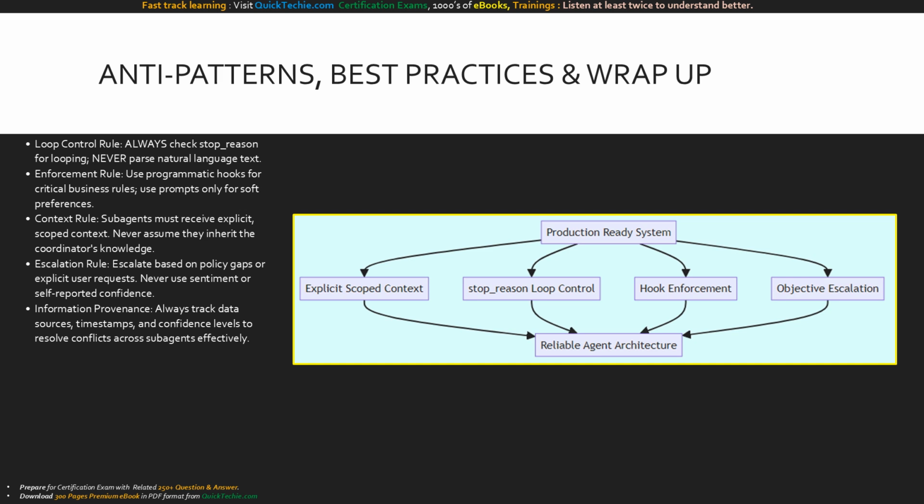This final chart summarizes our pillars of reliability. A production-ready system requires explicit scoped context, strict stop-reason loop control, unbreakable hook enforcement, and objective escalation metrics. Together, these form the foundation of a reliable agent architecture.